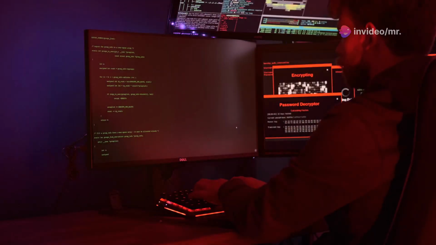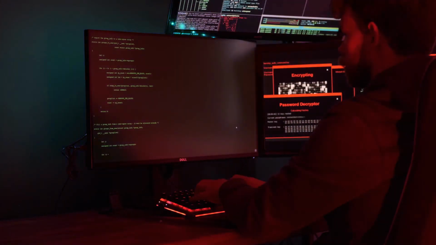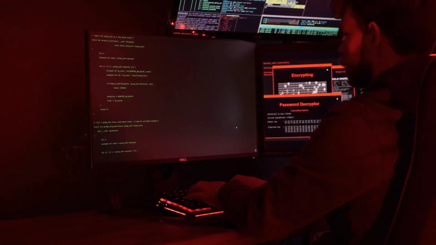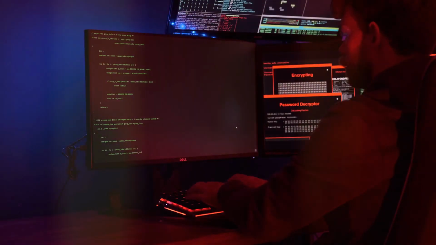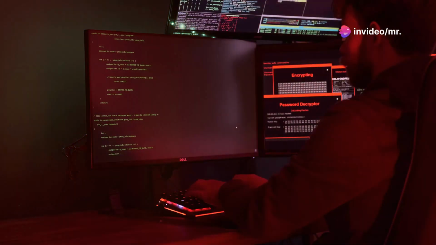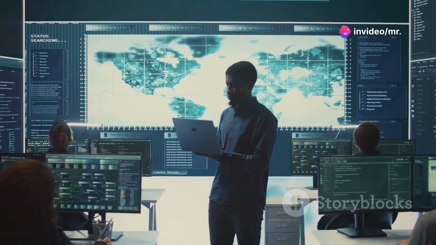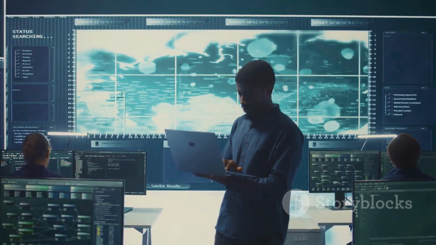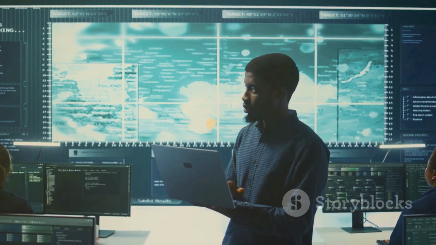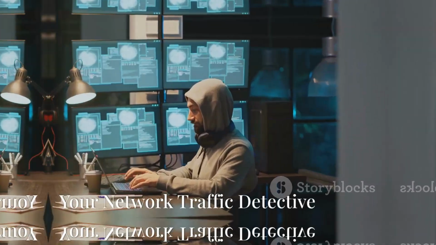Web application penetration testing zooms in on your web applications, scrutinizing them for vulnerabilities like cross-site scripting, SQL injection, and authentication flaws. Both network and web application penetration testing are essential for a comprehensive security posture, ensuring your digital assets are protected from various attack vectors.